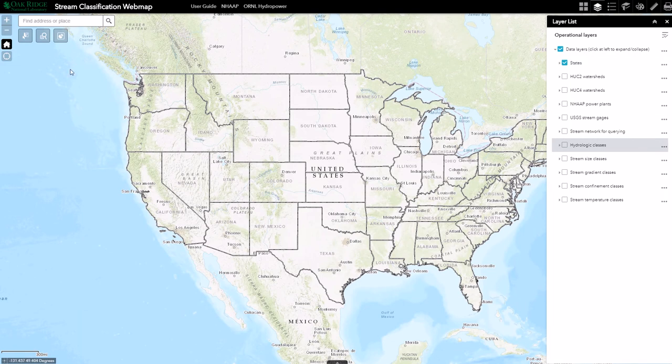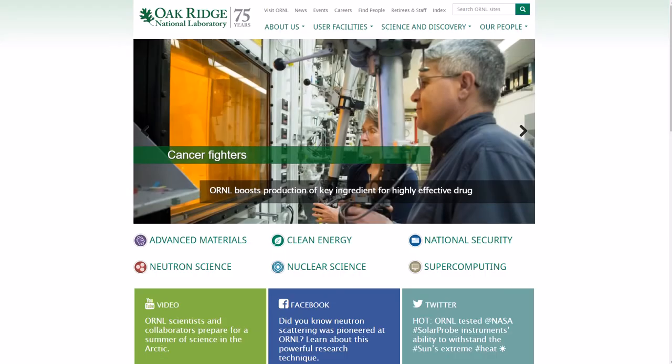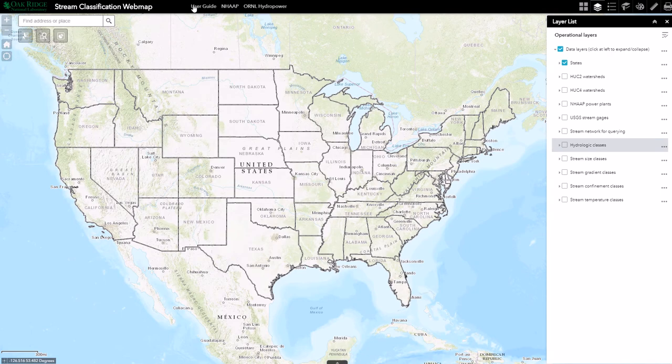Let's go over the basic functionality that's available to users. So starting at the top of the tool interface across the ribbon, if you want more information about Oak Ridge National Lab, you can click on the hyperlink behind the logo. There's some information about the stream classification analysis and links to this video and the second video at the hyperlink under the user guide.